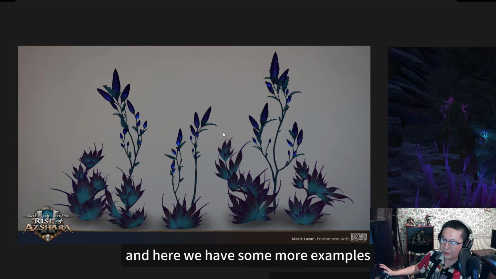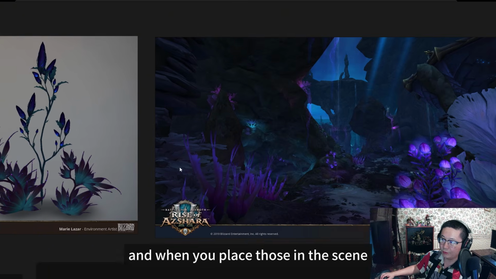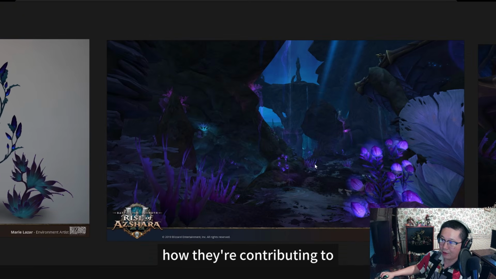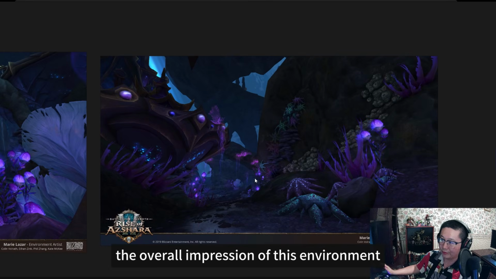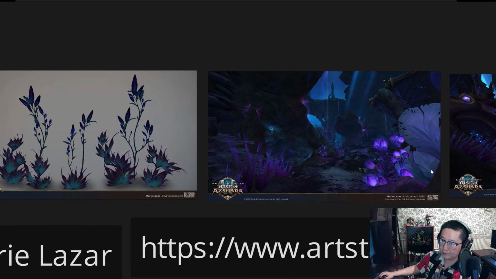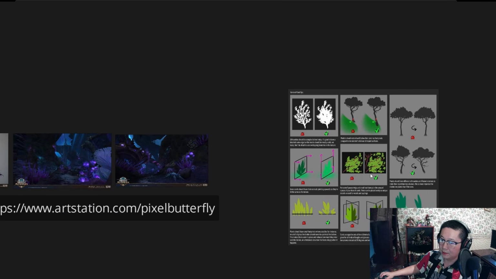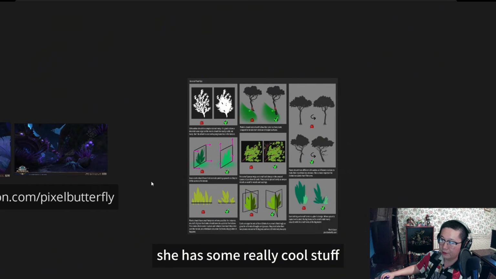And here we have some more examples. You can see how interesting the gestures are, and when you place those in the scene, how they're contributing to the overall impression of this environment, of the space, right? So definitely go check out her Artstation. She has some really cool stuff.